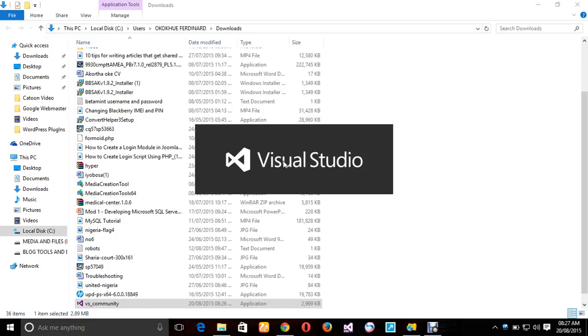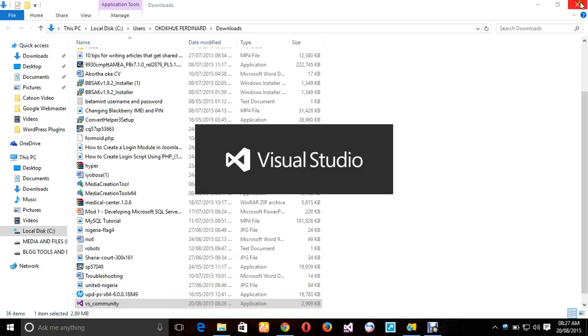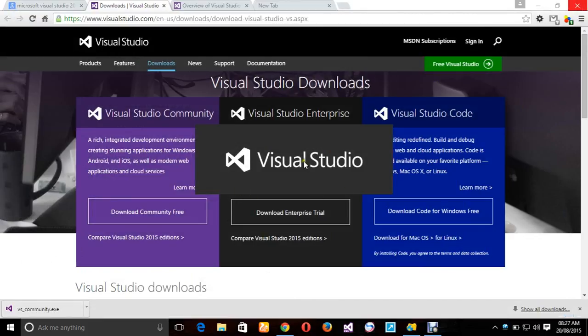And make sure you log into your Visual Studio, otherwise they will tell you it's a trial. Log in using your Microsoft account. If you don't have one, you create a Microsoft account. Okay, we'll just wait for the Visual Studio to come up. Let me close this one. This is the Visual Studio running.